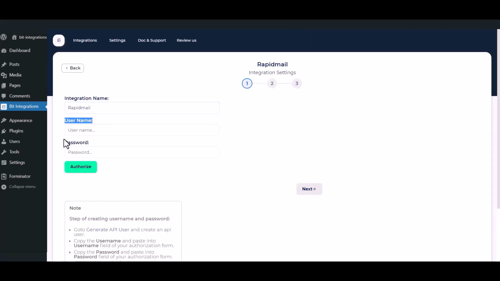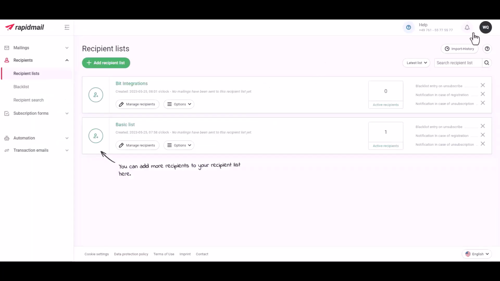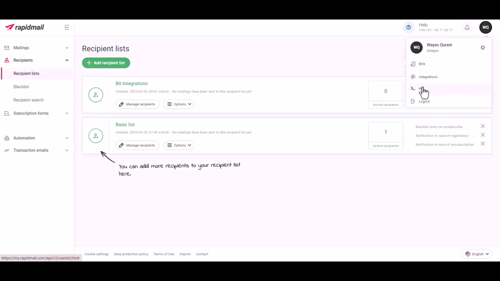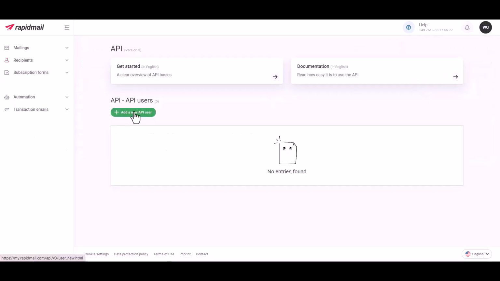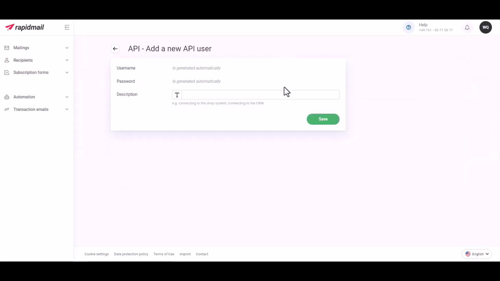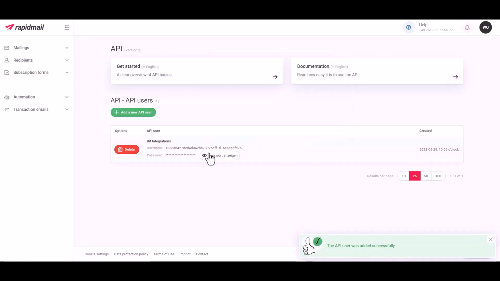To get username and password, open your Rapid Mail and click on Profile. Then click API. Click Add a new API user. Here give the description. Click on Save. Here is the username and password.